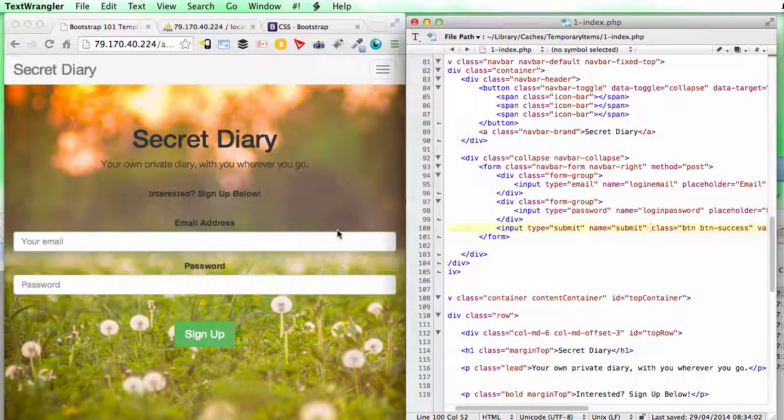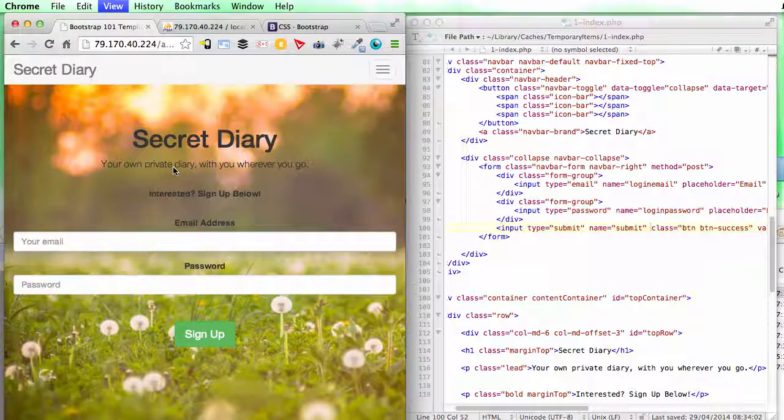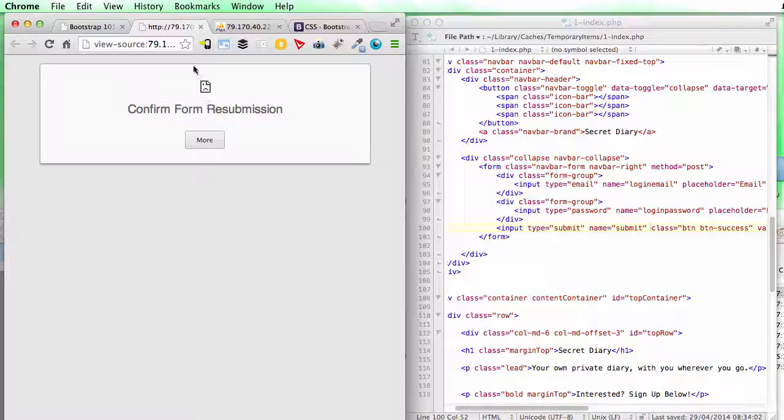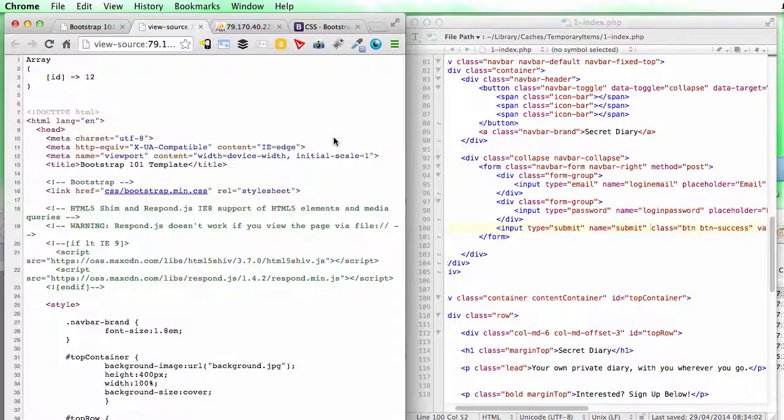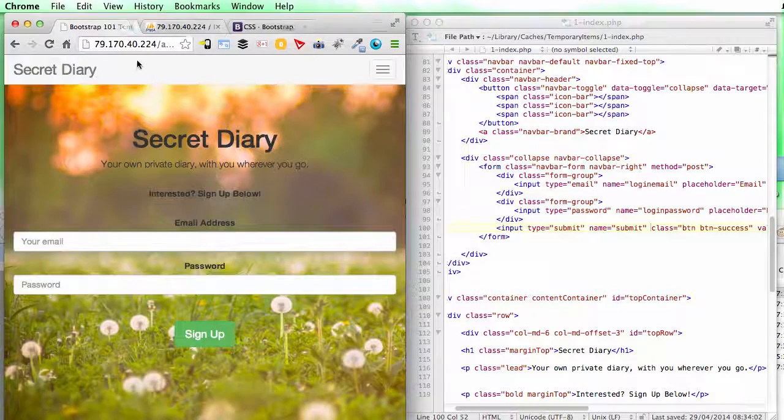Now it might look like nothing's happened there, but if we look at the source code of the page and then resubmit, we have got our login ID. It's just that it's not displaying because of the Bootstrap CSS there. So that's looking good. Of course, we're going to need a better way of displaying our error messages and things like that, because they're not in fact displaying at all.